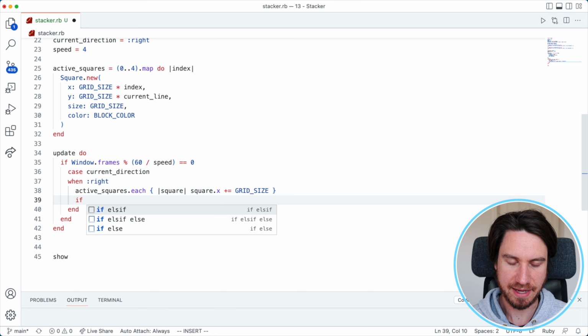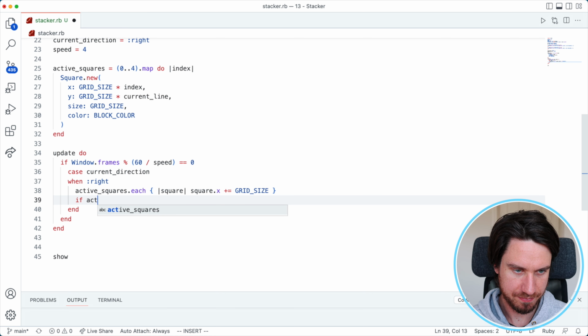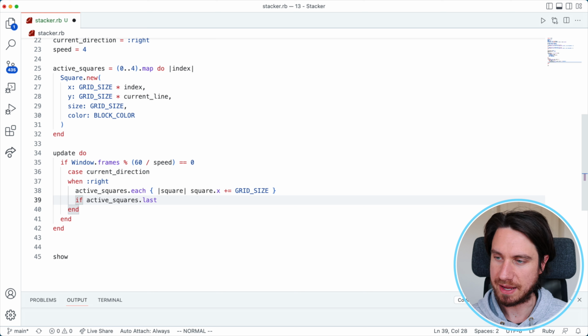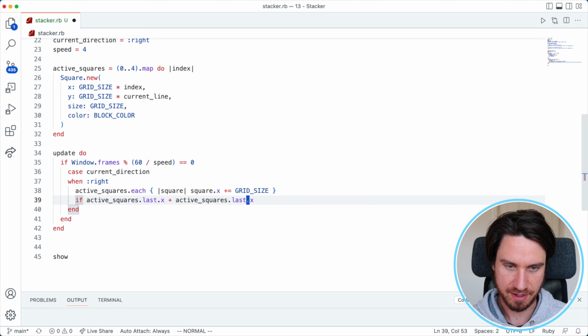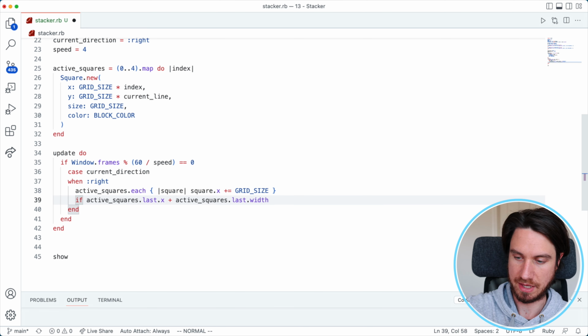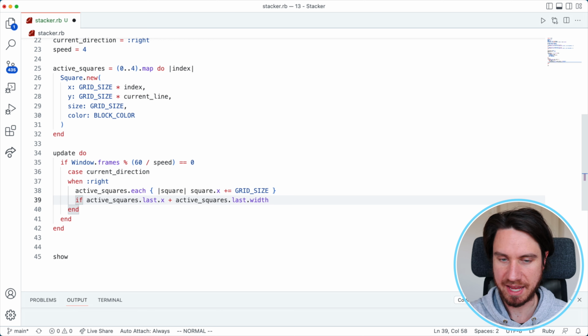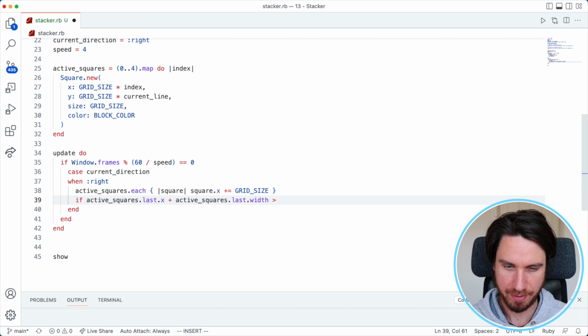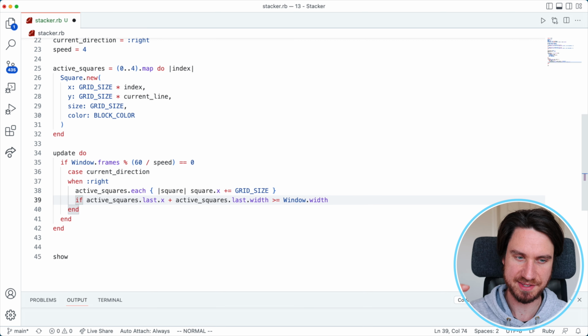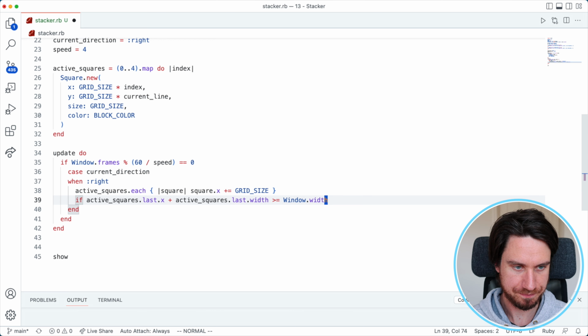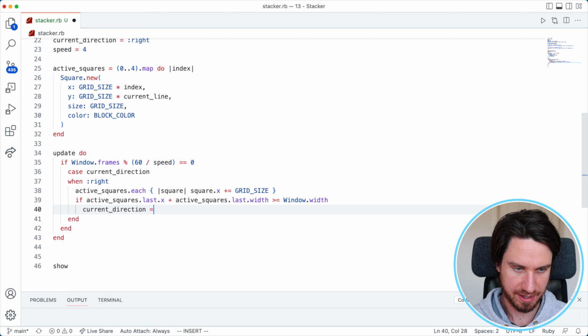So I'll say if our last square, so if this, the X position, and we'll add on the width of it. So that should give us the rightmost side. We'll say when that's equal to, and I'll just put greater or equal to just to make sure it doesn't go over, but that shouldn't really happen. So if we say when that's hitting the width, then we'll send our blocks the other way. So we'll say current direction equals left.